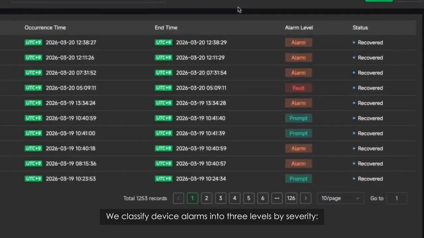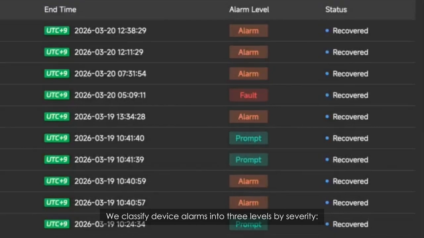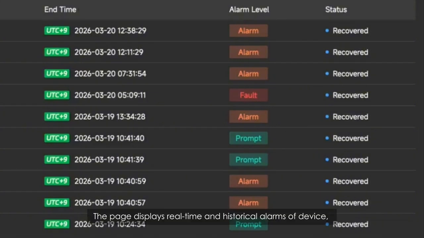In alarm list, we classify device alarms into 3 levels by severity: fault, which is the most critical, affecting station operation; alarm, also important, that may affect operation; and finally notice, that needs attention only. The page displays real-time and historical alarms of device, as well as their corresponding start time and end time.